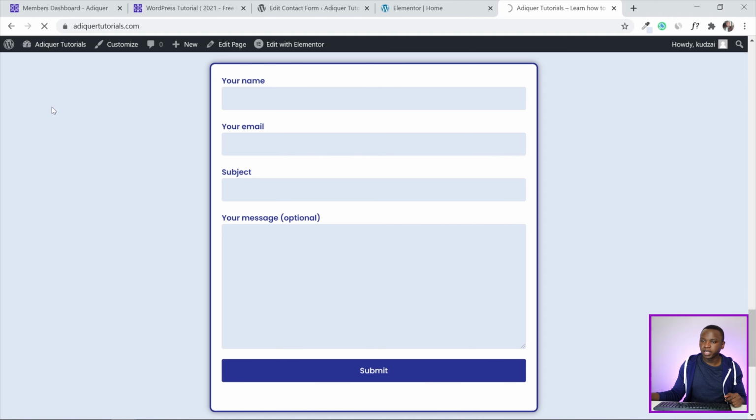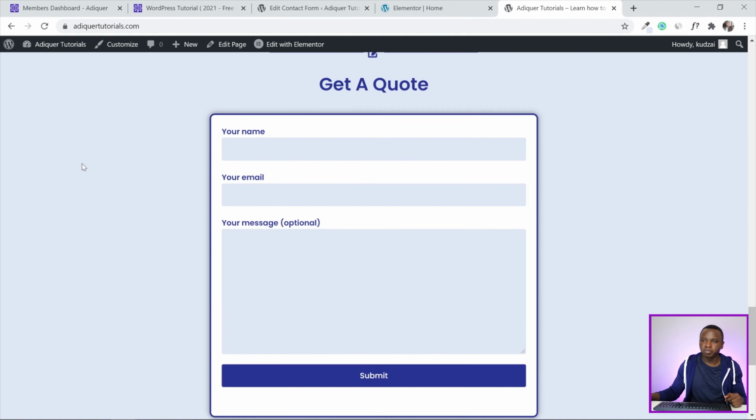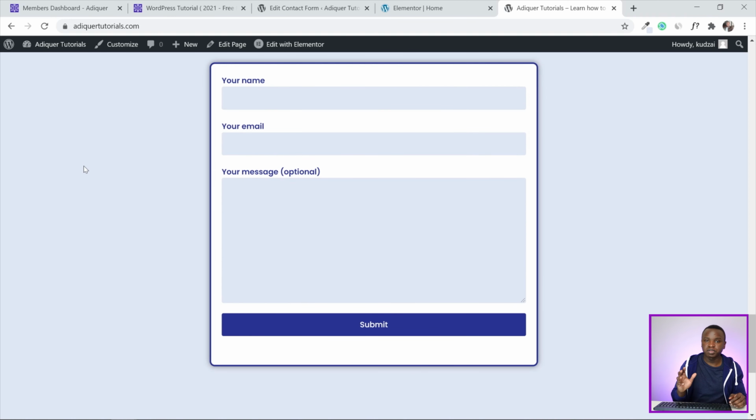If I refresh the page, you can see that the form does not break. That subject just goes away and everything else looks fine. So now we have deleted the subject area because it's not relevant to getting a quote.